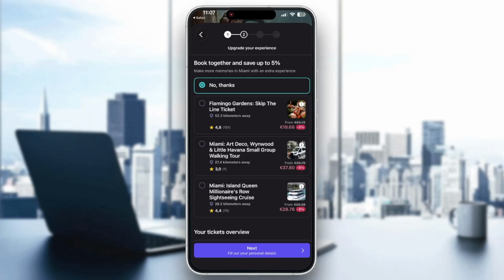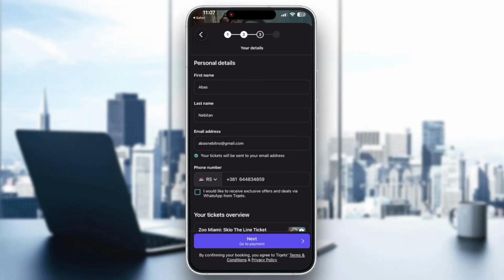If not interested, just click next to go to the personal details page, where we can get started filling out our personal info such as first name, last name, email address, phone number, and so on. All of that is going to be fillable right here. And next we can go to the payment page.